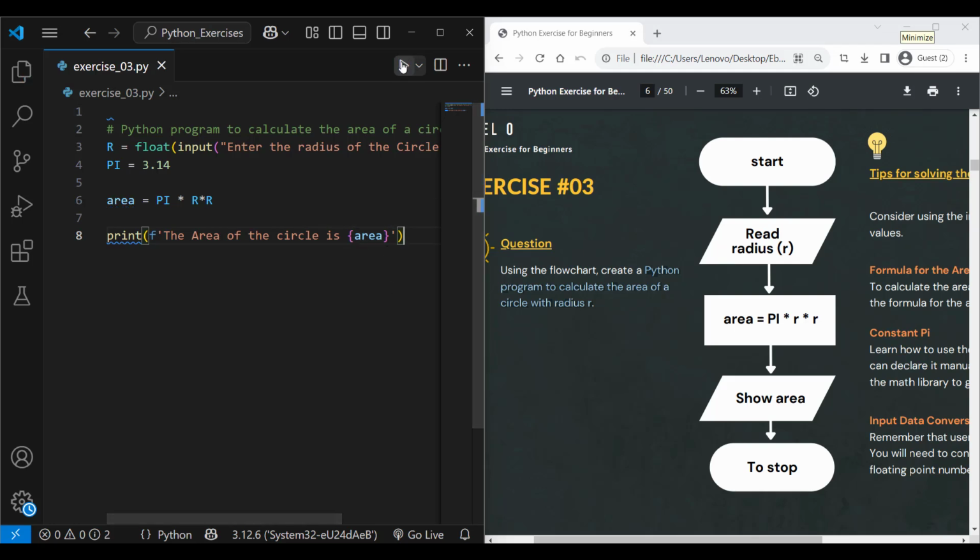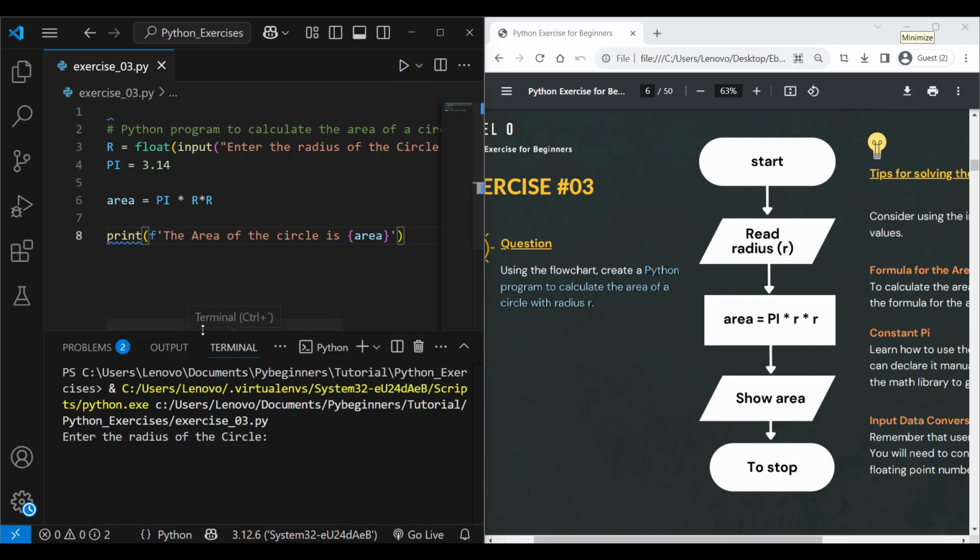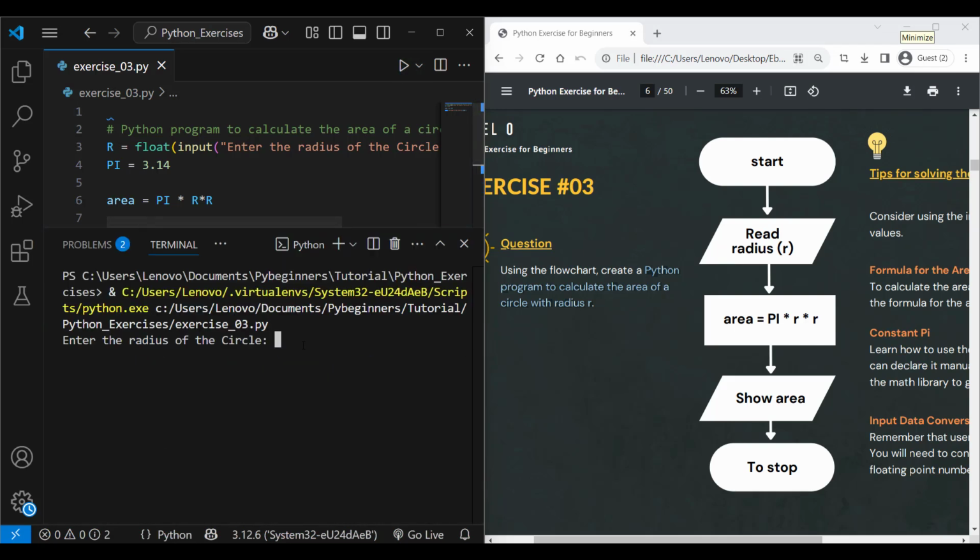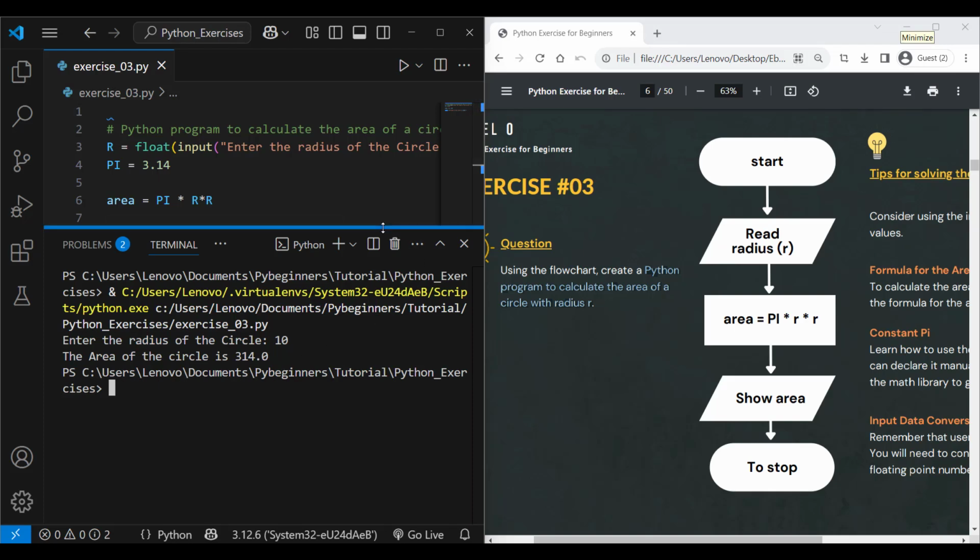So if I run this again, come a little up, and I will enter the radius of the circle. If I give 10, boom, what is it going to give? So the area of the circle is 314.0. So this is one of the ways that you can solve it.